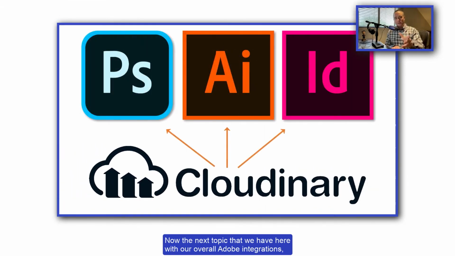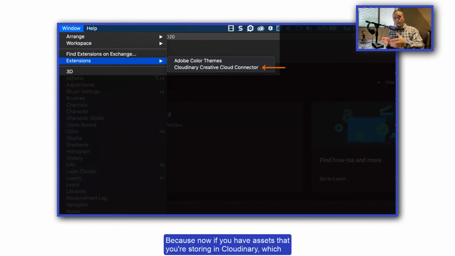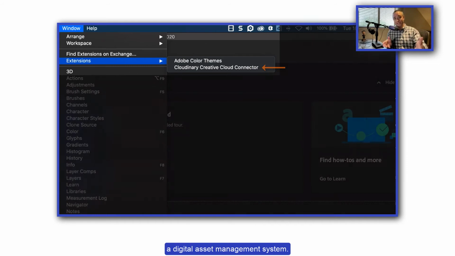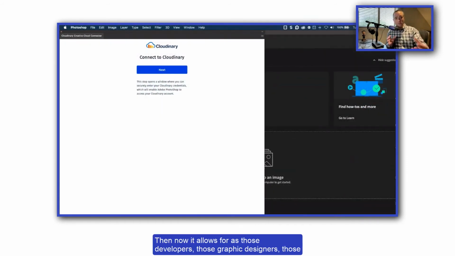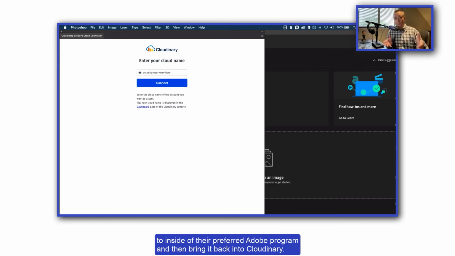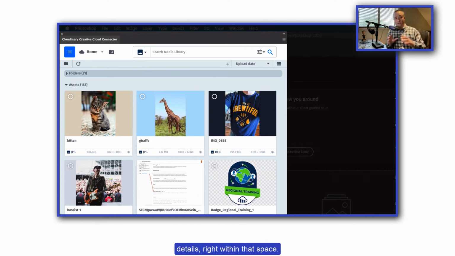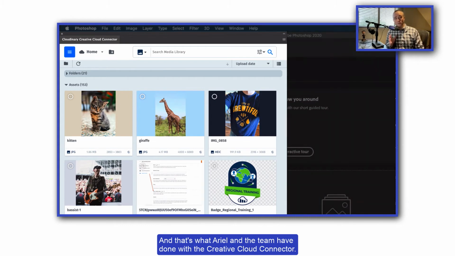Now, the next topic that we have here with our overall Adobe integrations, I think this one is one where if you have lots of designers, if you have even maybe outside agencies, this is something where they're going to really benefit from it, because now if you have assets that you're storing in Cloudinary, which you should be, it should be acting as your single point of truth as a digital asset management system, then now it allows for those developers, those graphic designers, those creative professionals to pull content from Cloudinary and then do what they need to inside of their preferred Adobe program, and then bring it back into Cloudinary, so that way they're saving all of the changes, all of the details right within that space. And that's what Ariel and the team have done with the Creative Cloud connector.